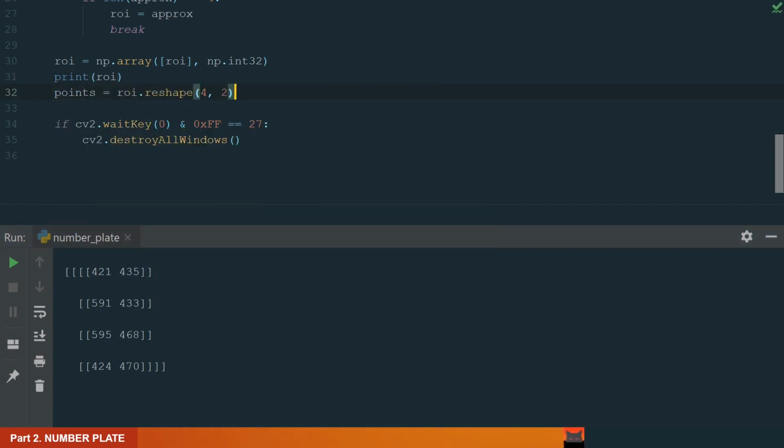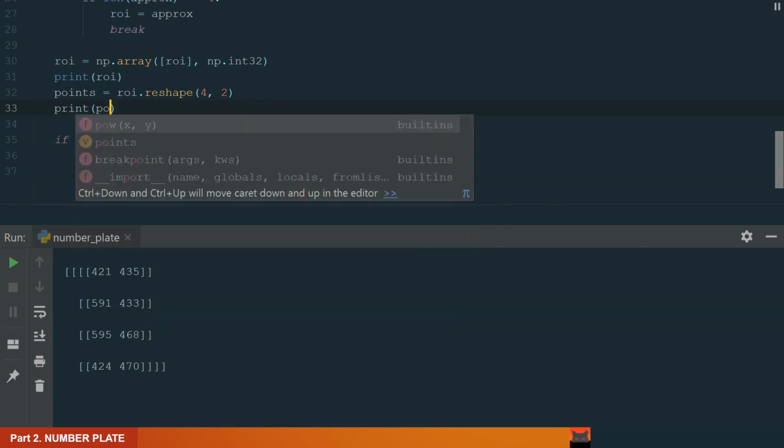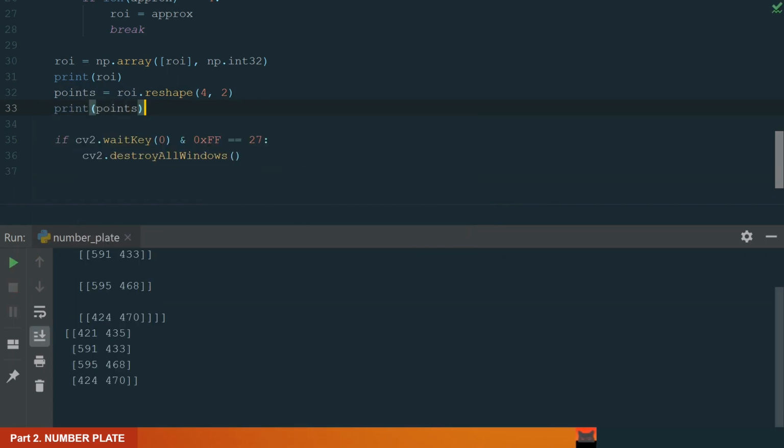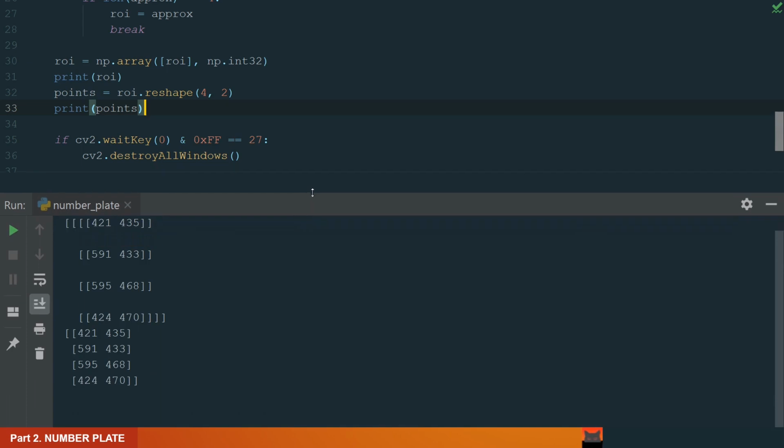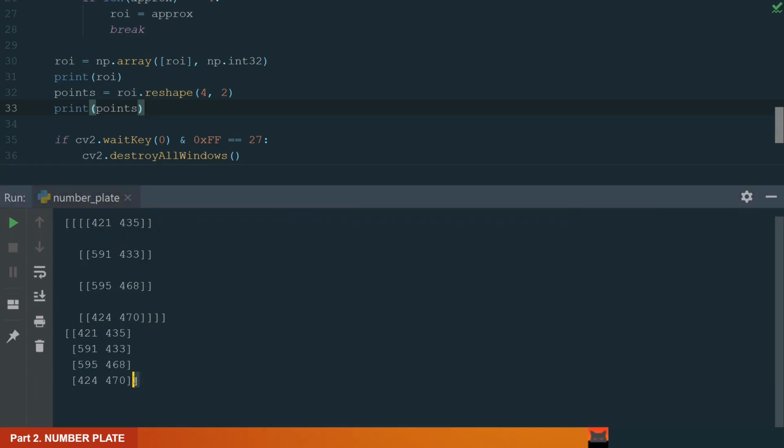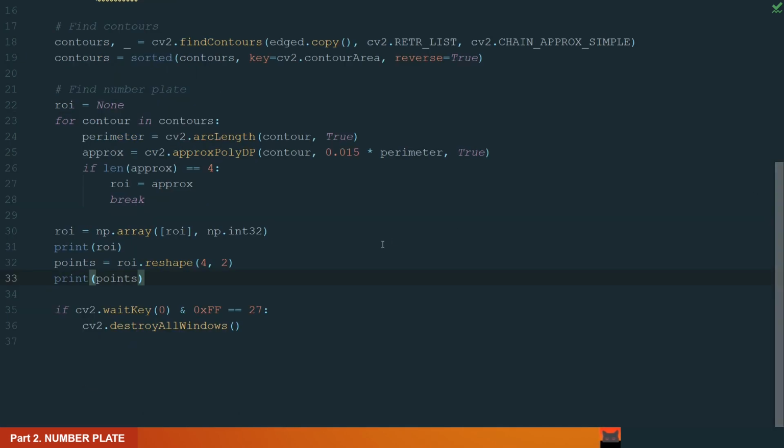We use np.reshape, and in brackets we define 4x2. Let's print to see the result. Okay, we get what we want. We have one list with coordinate pairs in a list. Let's remove the print statements.